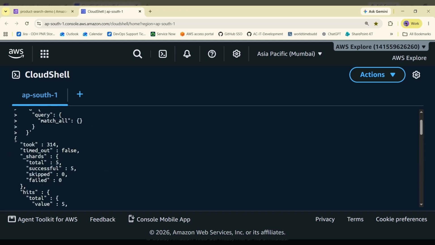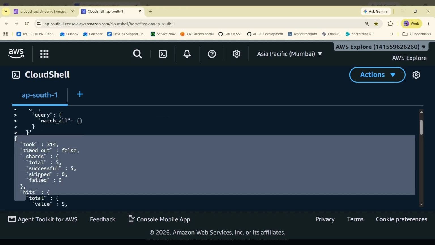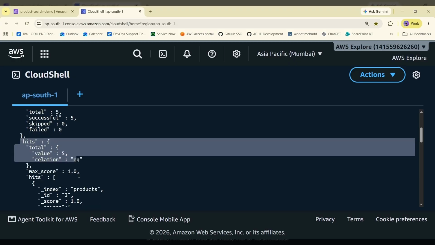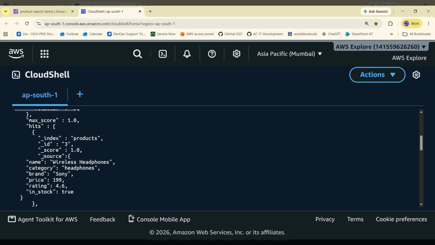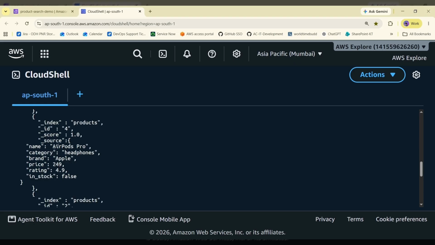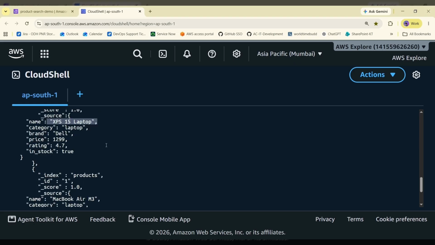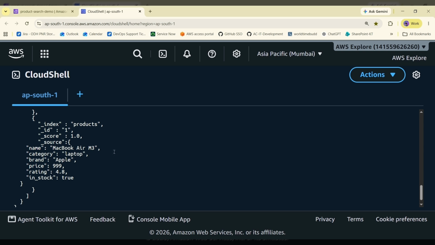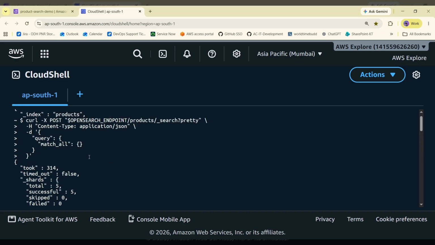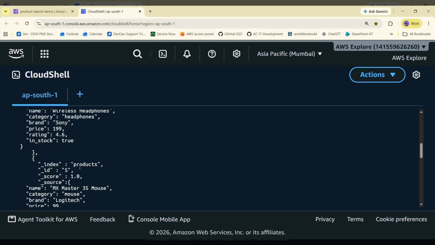So here you see we get all the products in the response. We have a total of 5 products. The hits total value is 5 because we already added 5 products into our product index in AWS OpenSearch, right? This way we are able to get all the product details from OpenSearch. In this case we are using the search API. Next we will see how we can search for a particular product by using name or some other, different criteria, right?